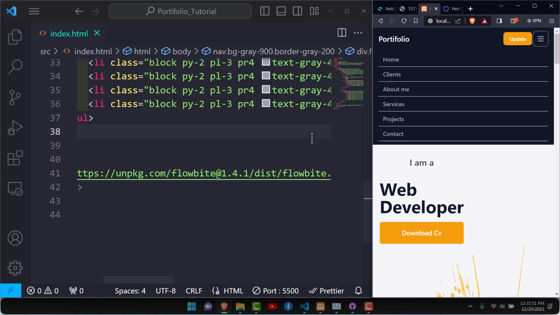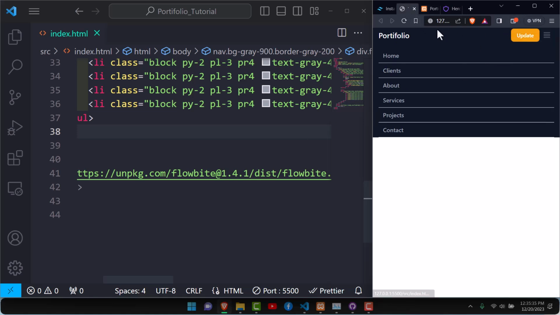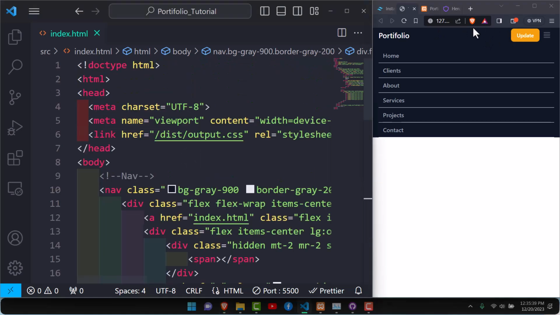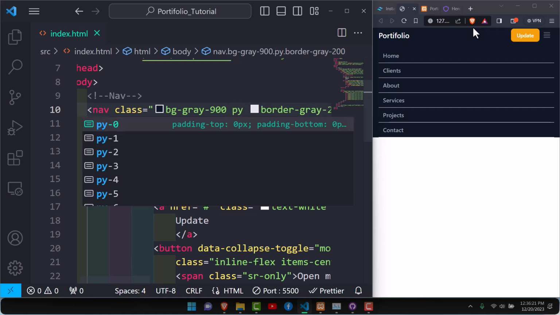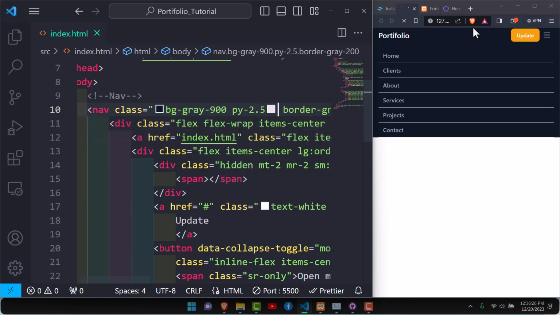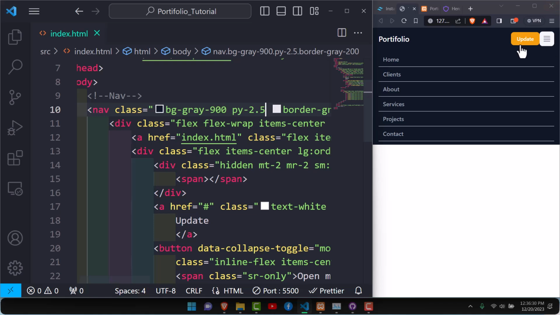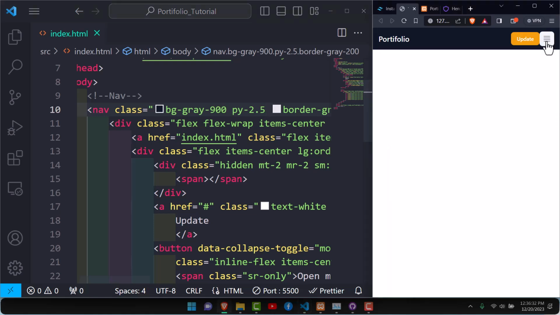So maybe we can include some padding top, because it looks like this one is so close to the top edge there. All we can do in this case is have a py, that is padding top and bottom, of 2.5. Let's see if that fixes anything. Yeah, that fixes that, so we have that working very fine.